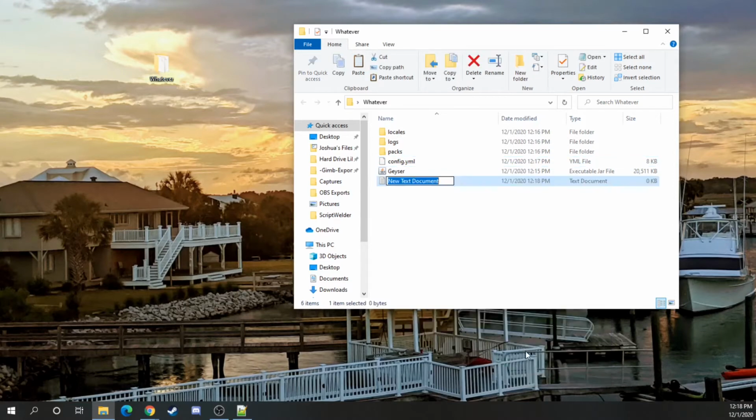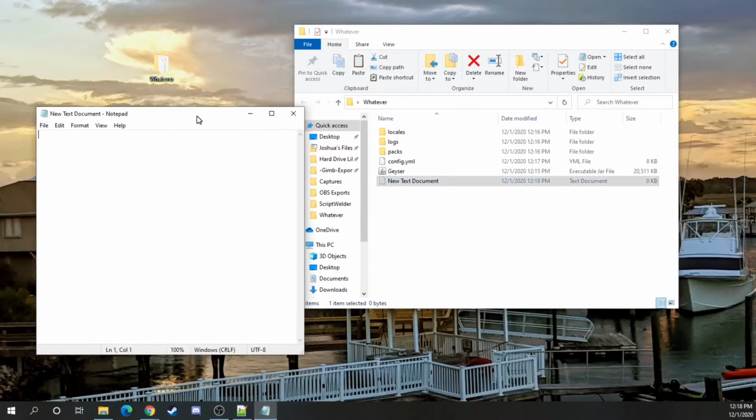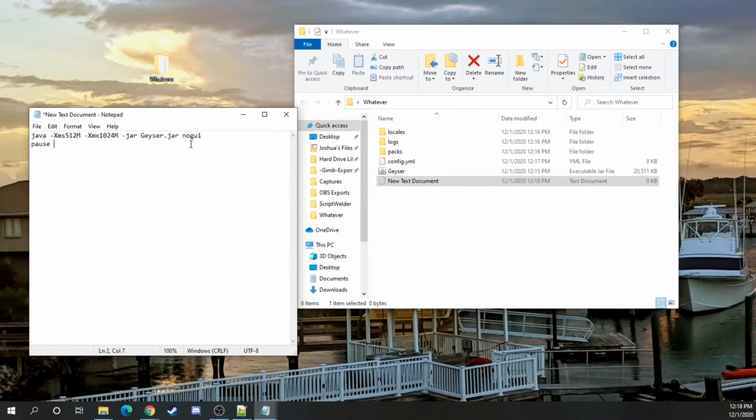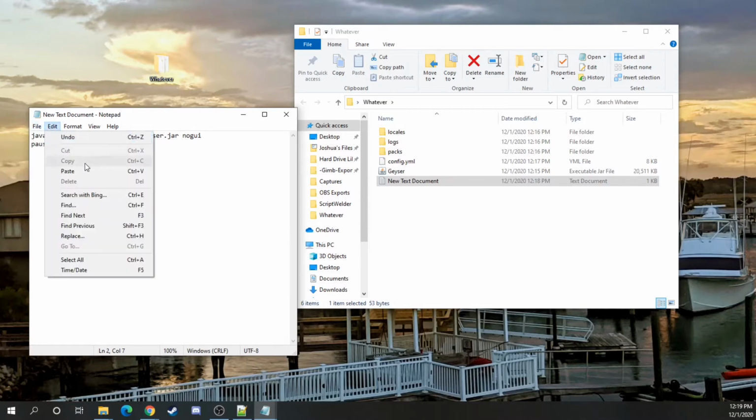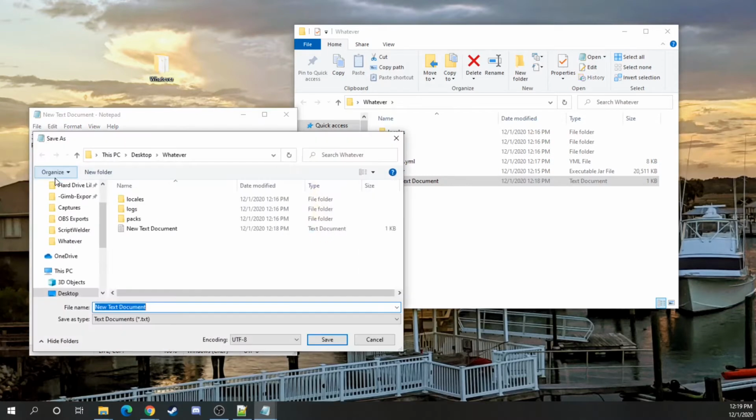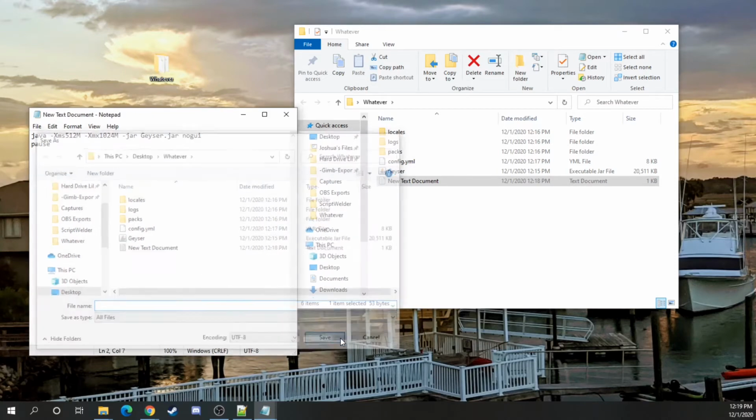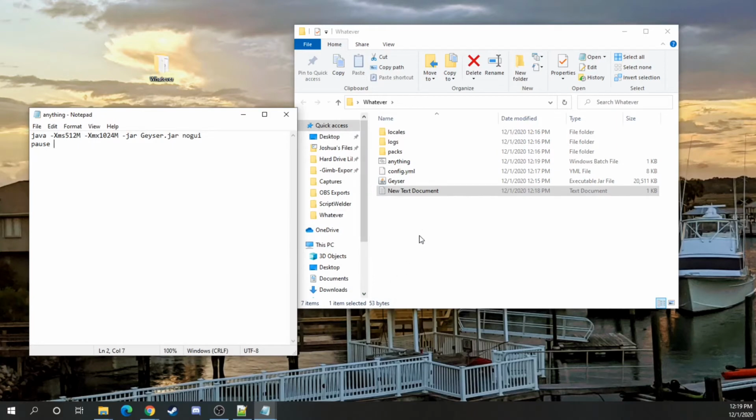Start by making a new text document in the folder. Open it up and paste this string of text into it. You can copy it from the description. Instead of normally saving it, click Save As. You can name this anything, but you'll need to save it as a batch file. Just set the Save As type to all files and add the extension .bat to the end of the file name, and save this. And just like that, you're already done.